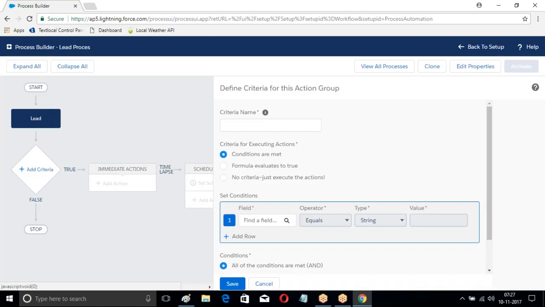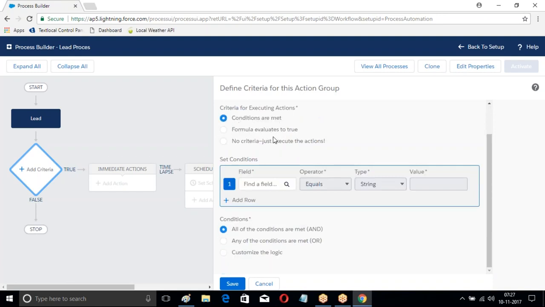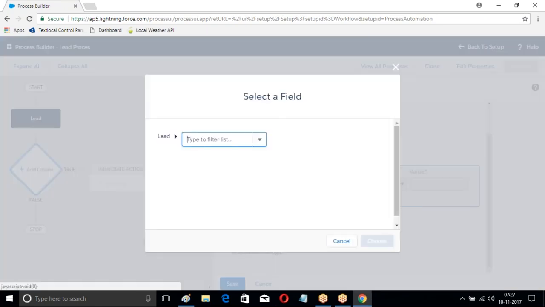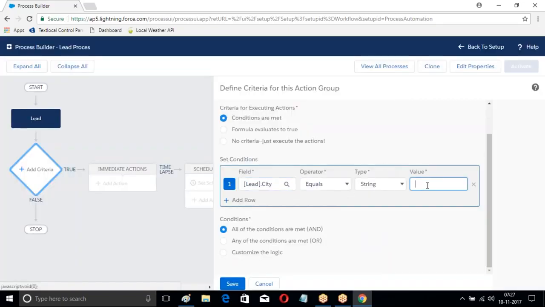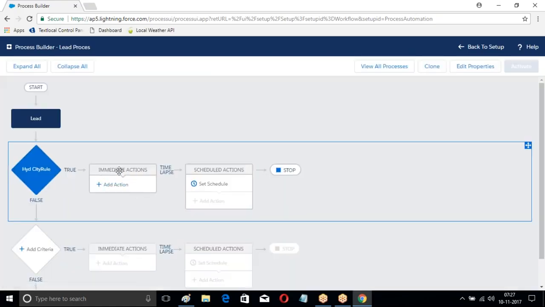When do you want the rule to be fired? When the conditions are met. What is the condition? City equals to Hyderabad. What do you want to perform? Action.